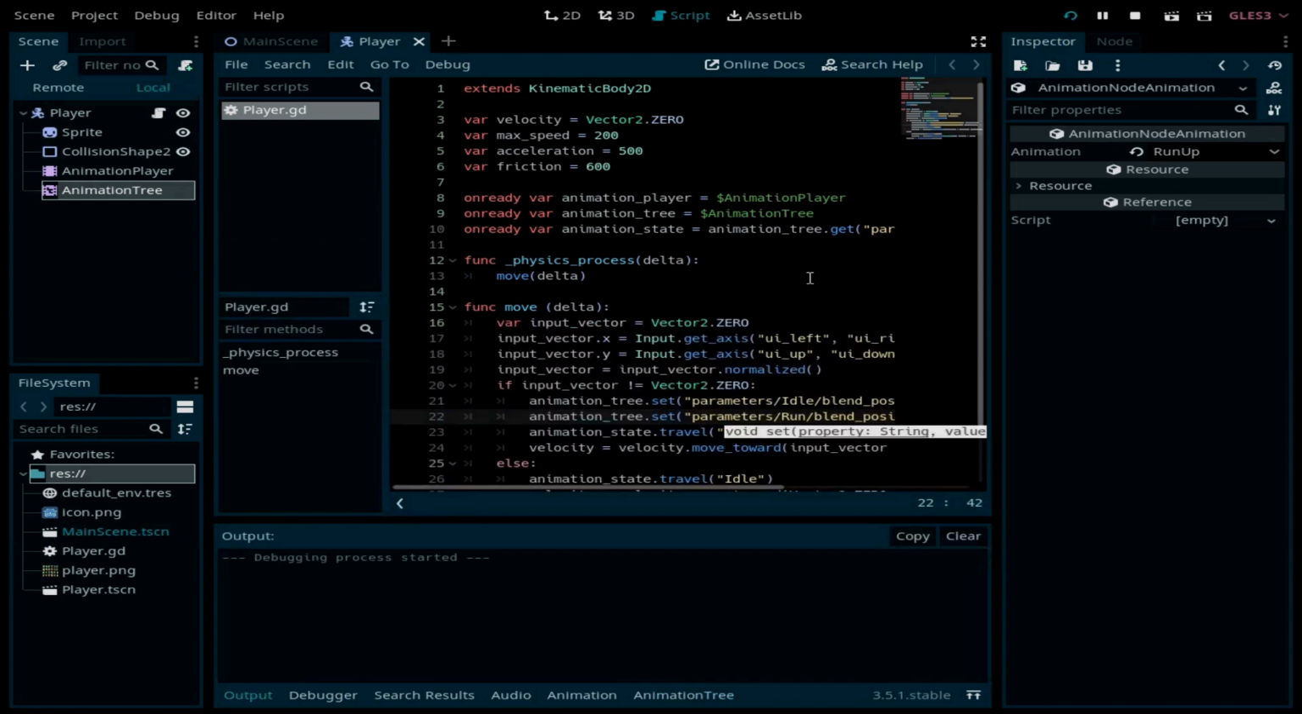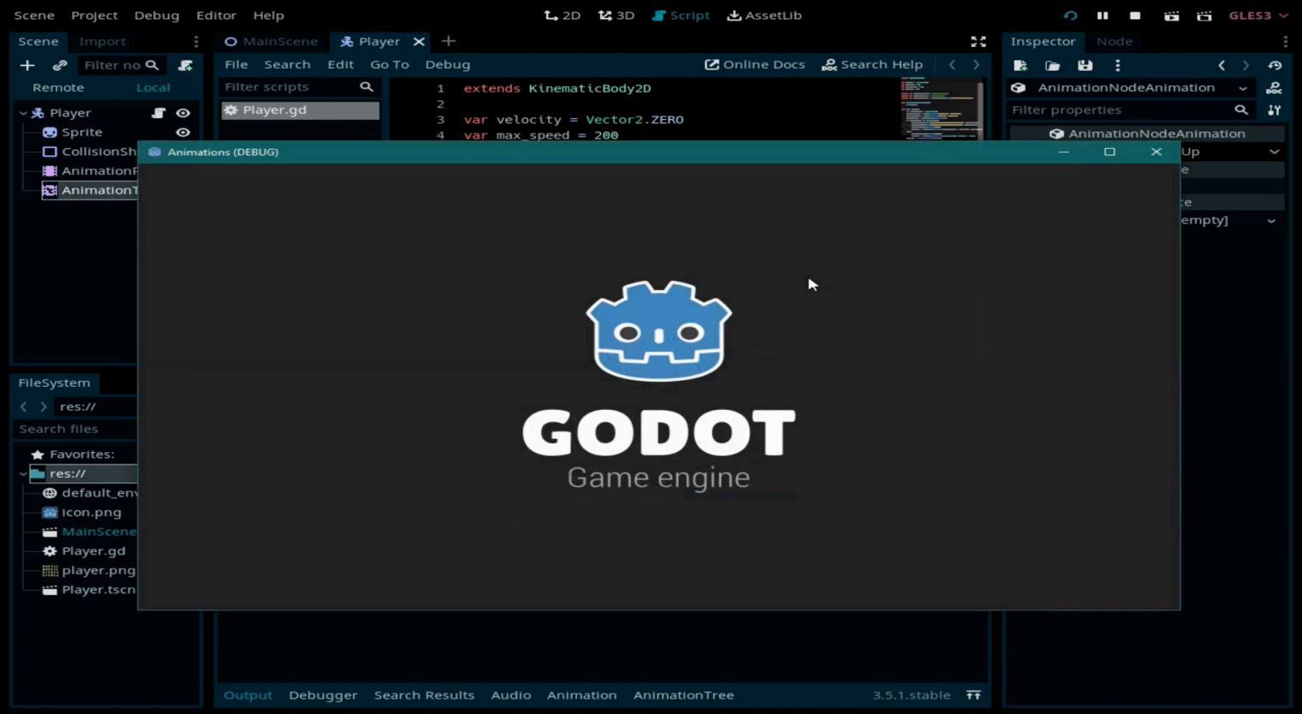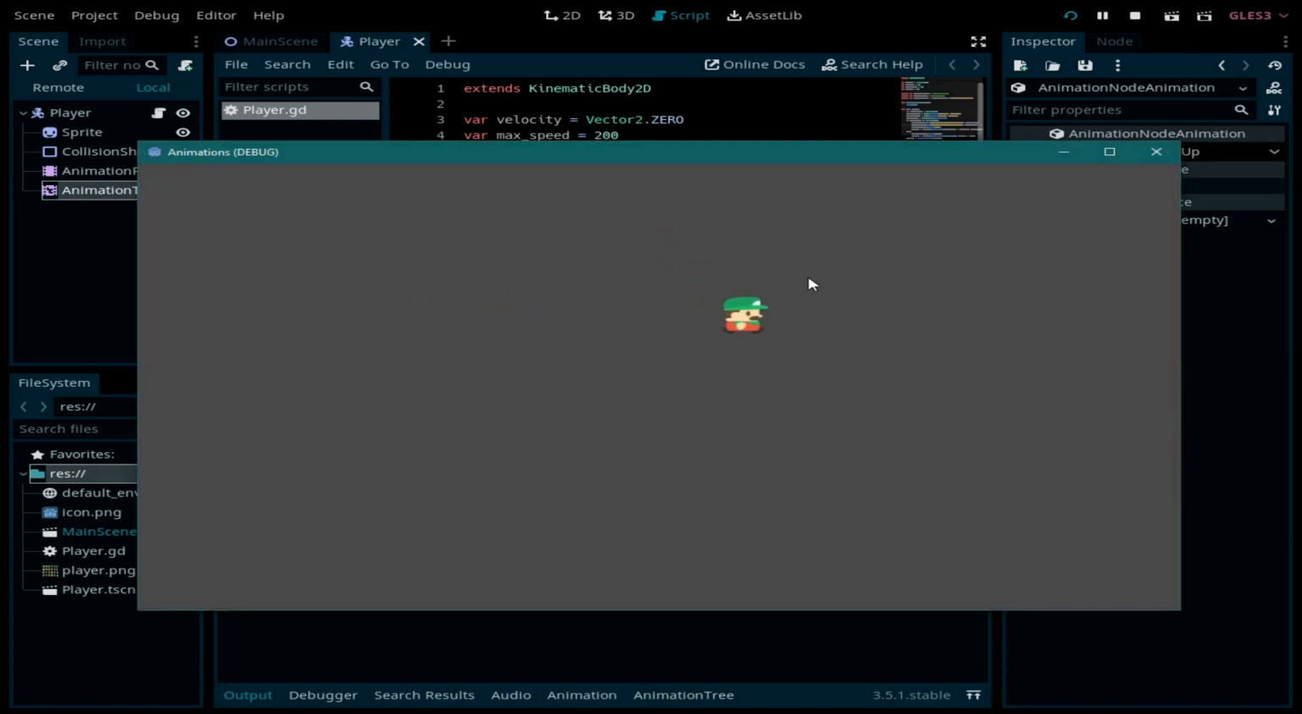Now when we run the game again, when the player stops moving, it will always face sideways.